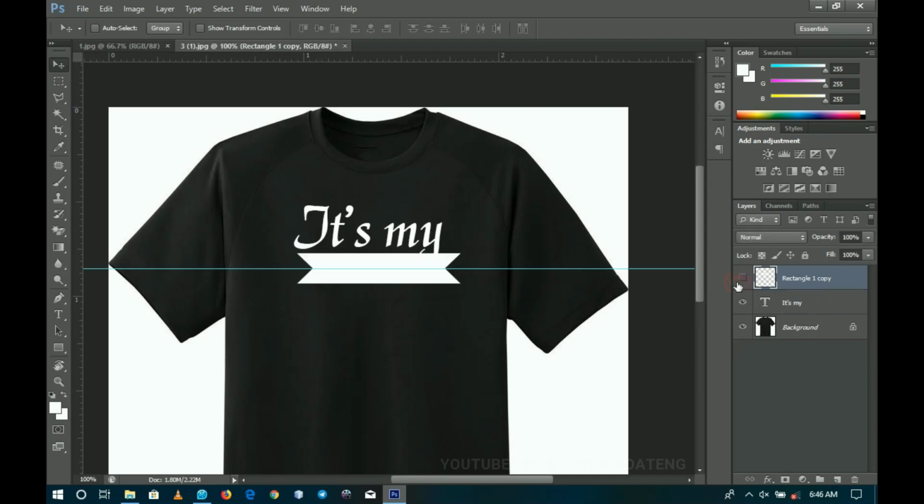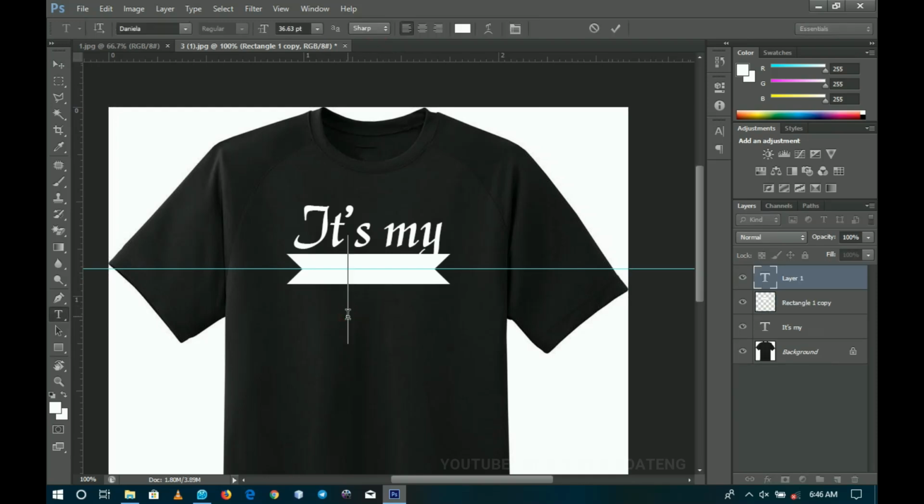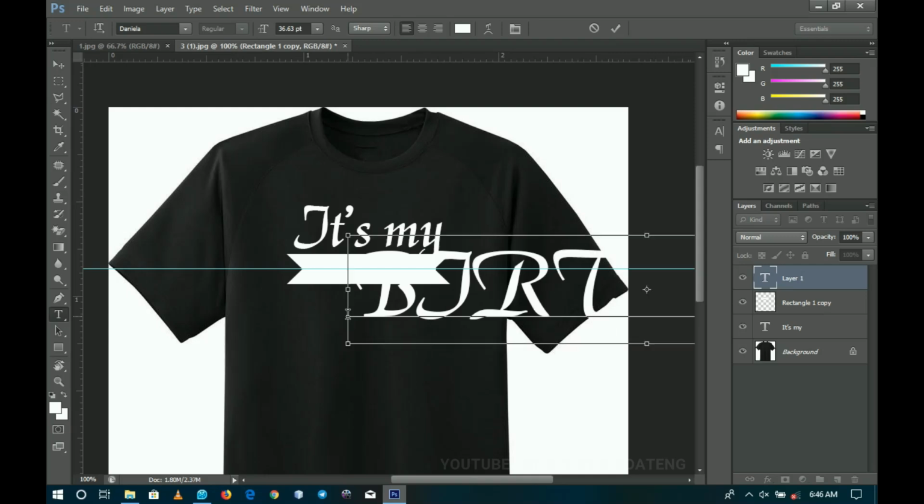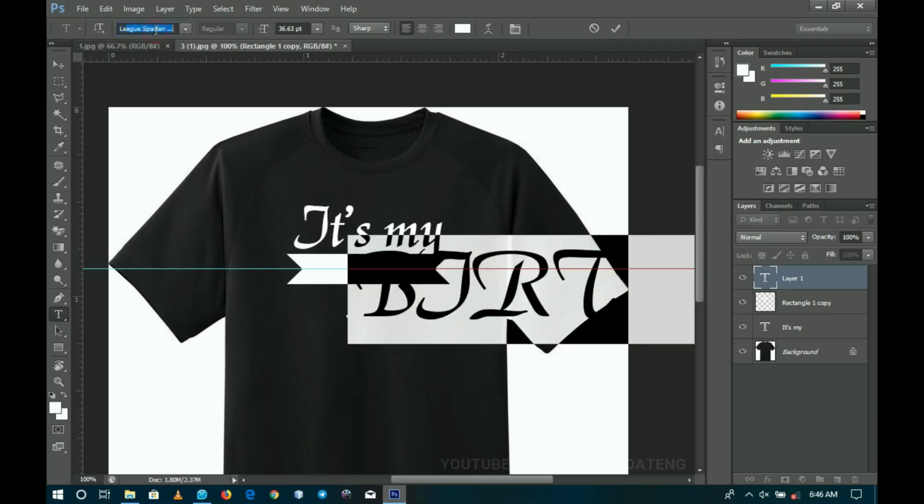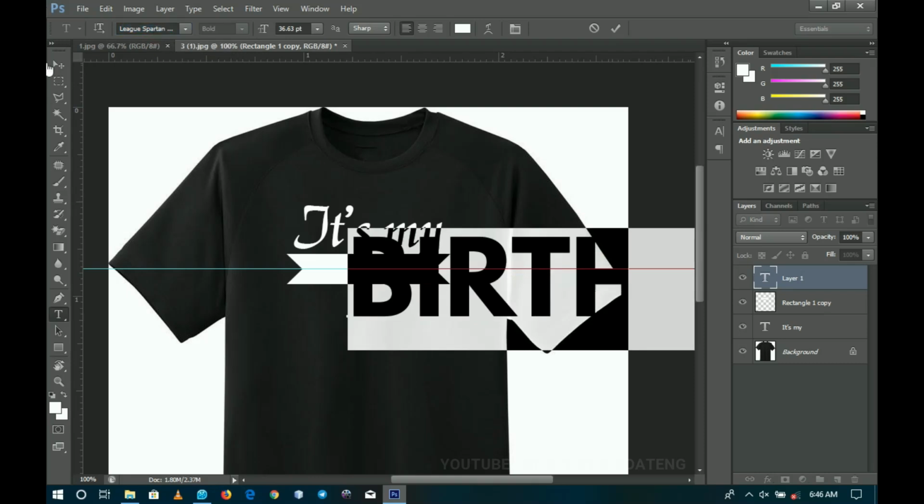So now we have it to be one layer like that. Okay, so let's try and see it's centered. Okay, so the next thing that I'm going to do is I'm going to select my text tool again and then type in a birthday. So the birthday, I prefer to use the font Lakes pattern. It will be in the description so you can check it out.